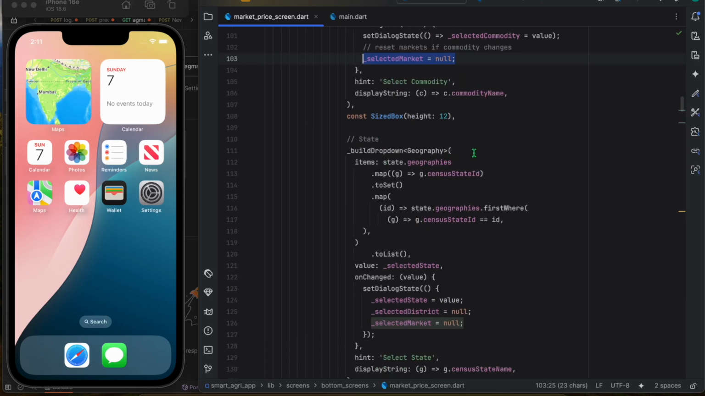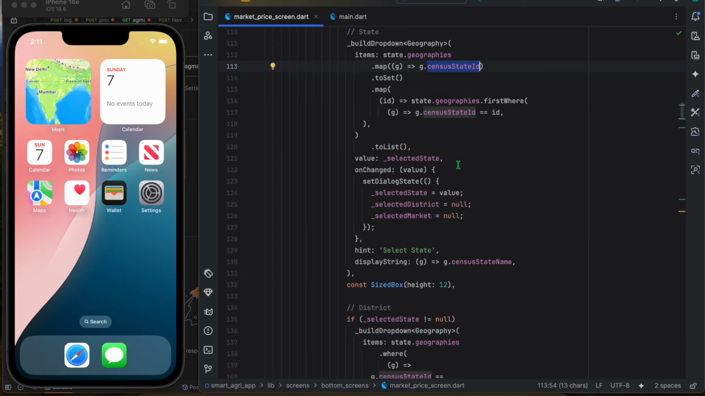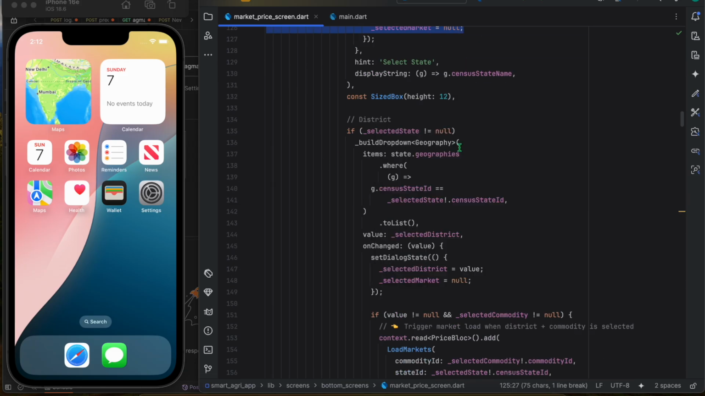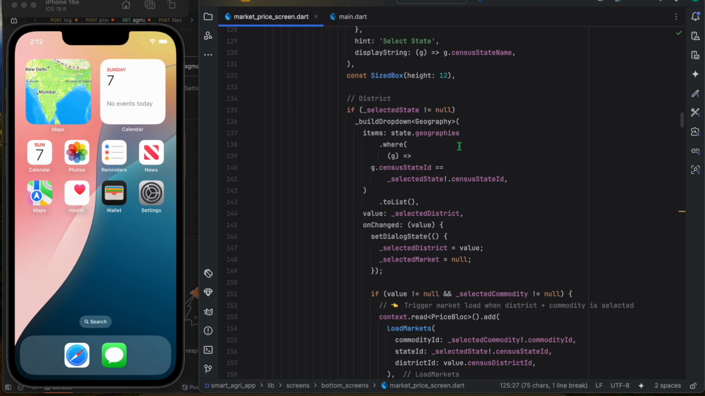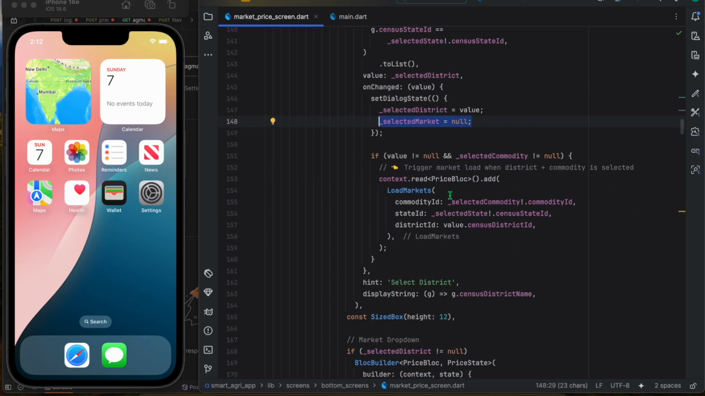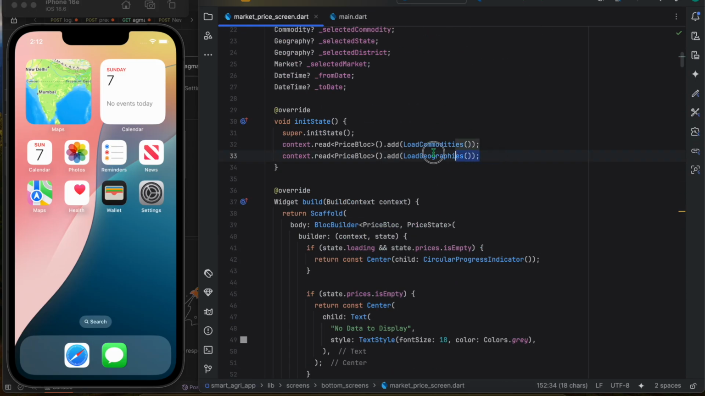Similarly for geography, that means we are getting state IDs. First we need state IDs. Without getting the state, district and market will be null, as I already mentioned. Then when we select the district, the market will be null. After selecting the district, state and commodity, then we are triggering the market, then we are loading the market. As I already mentioned, in init state we are not loading the market, right?